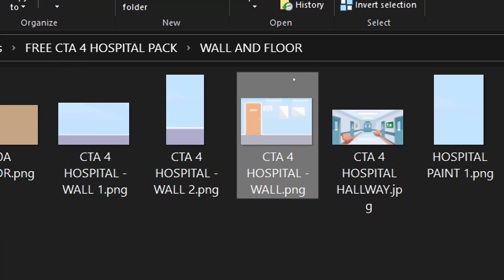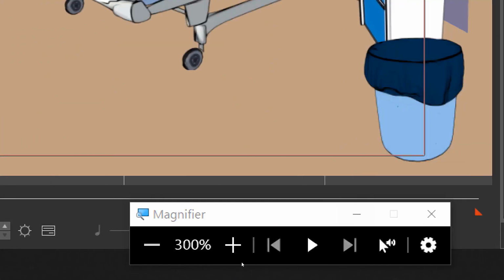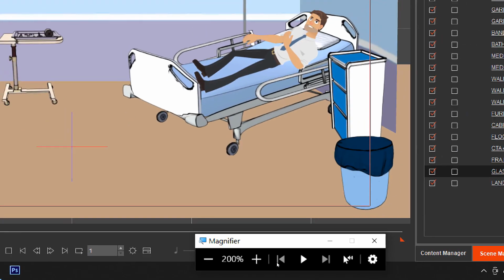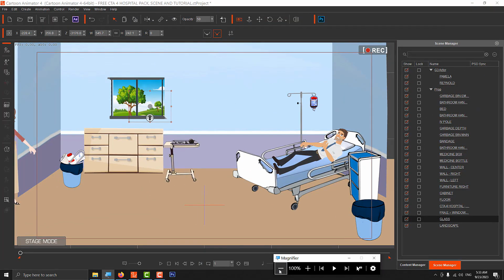I'm going to show you real quick. I'm going to create a new scene and show you how to create a bedroom, any kind of bedroom. It doesn't have to be a hospital bedroom. It can be a bedroom of a house, if you're making your own scene and you want to create your own bedroom. I'm going to show you how to create it quickly with the elements that I showed you for the hospital. Okay, I'll be right back.